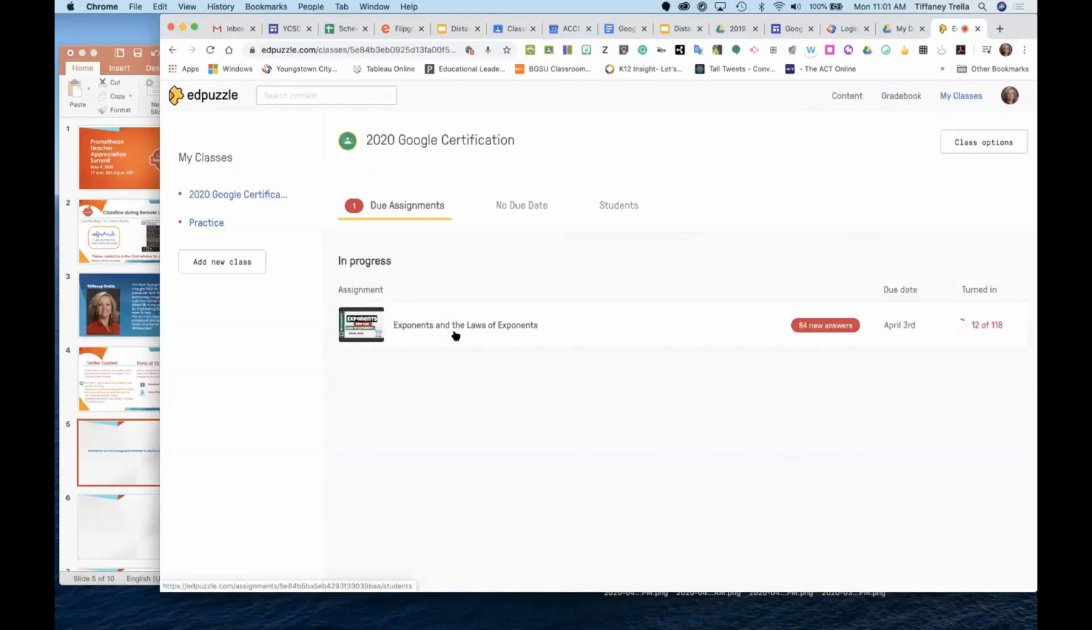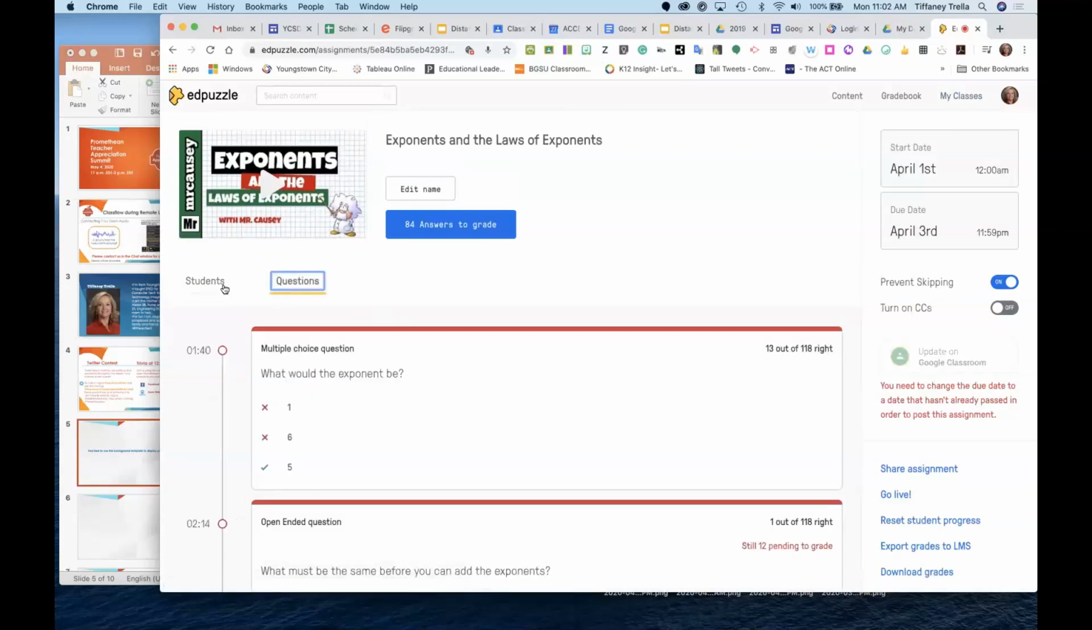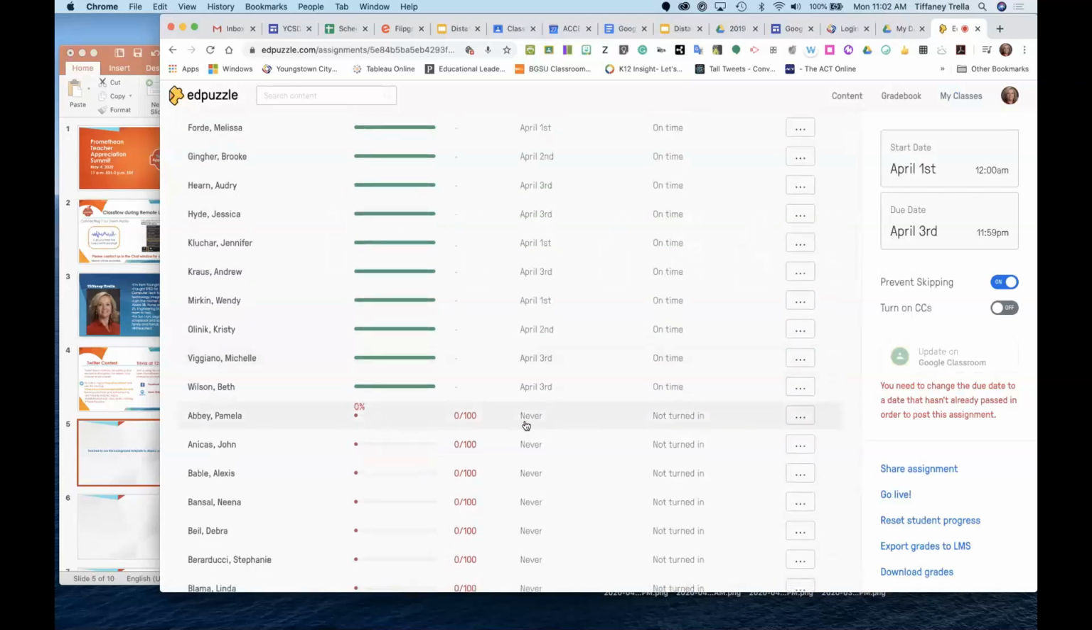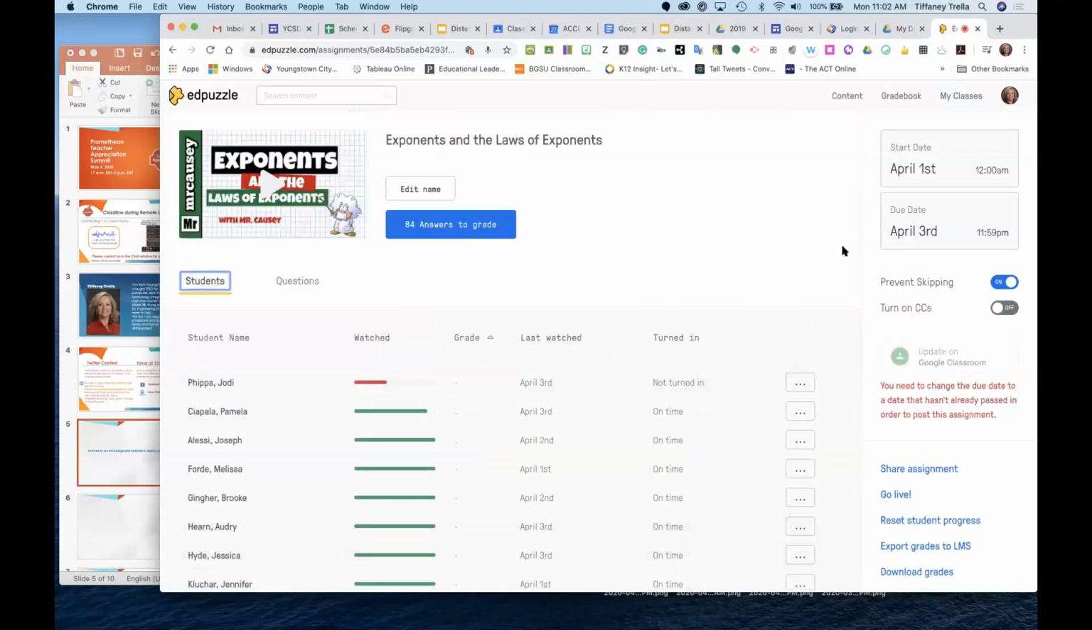I gave them this exponent. You can see 84 people had answered. So this is what the student looks like, what their score was, what their questions were. If they didn't answer, they never took it. So you can see that never is on here, and I can see the ones that did take it.